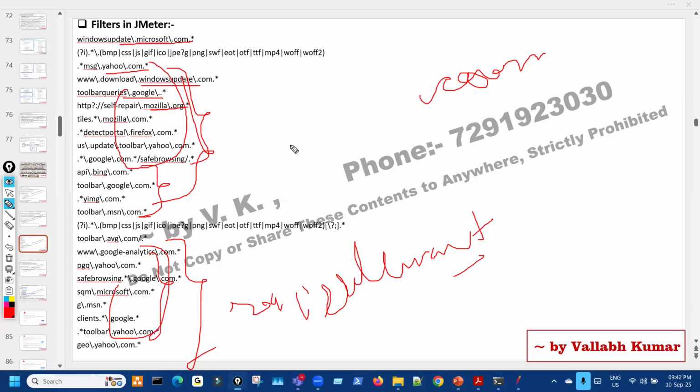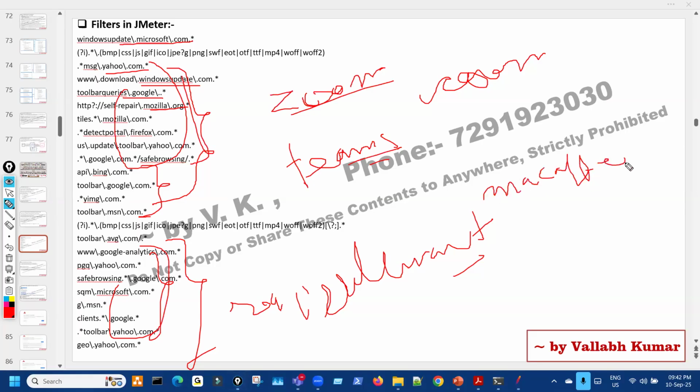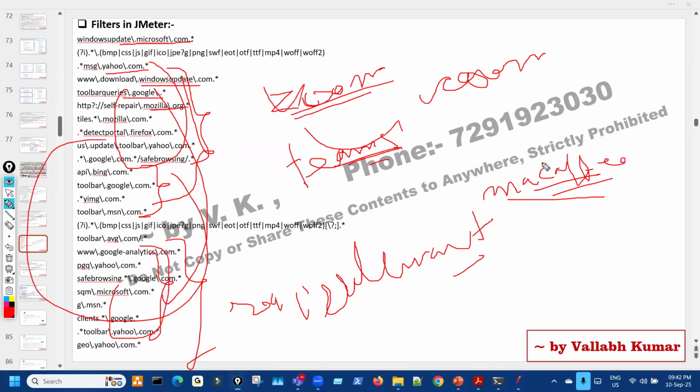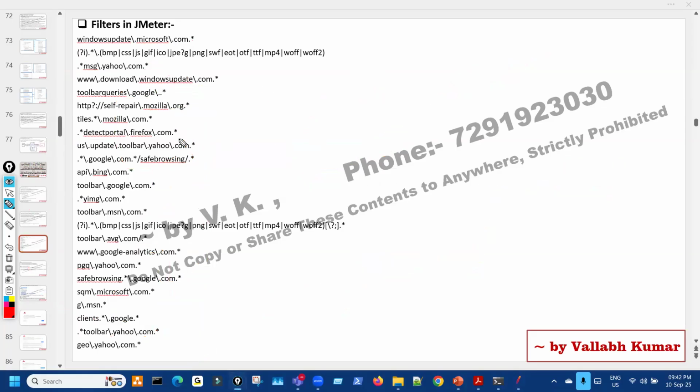Suppose we are doing a meeting through Zoom. Yesterday we saw requests from Zoom, then from Teams also. You know Teams, right? Teams or McAfee. I have a McAfee antivirus, so we have requests from McAfee. So what will happen when you do the recording? Requests from Zoom, Teams, McAfee may be recorded, because if you see, they do not have any filter for Zoom, Teams, McAfee. As I said, they have given only some common filters.